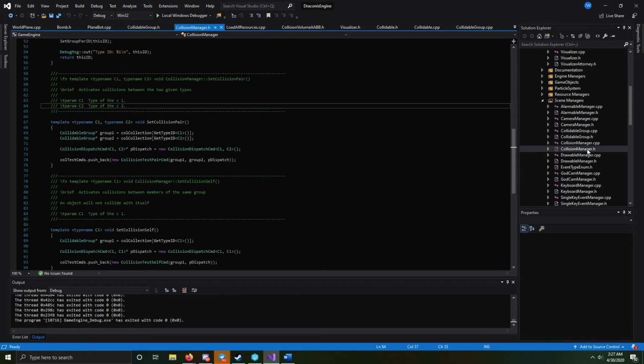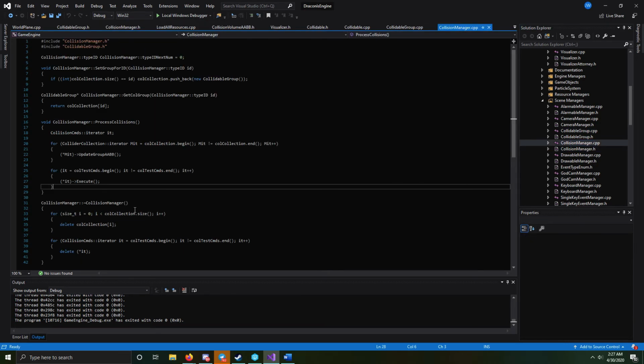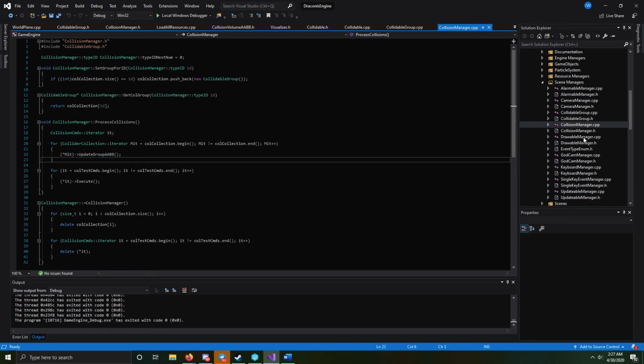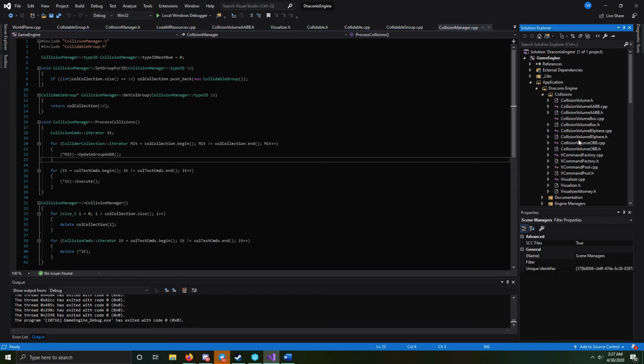This is only done once per frame because we go to the collision manager, process collisions, which is called once per frame. Under this function, we call update group AABB once, and then we do the test commands for everything else. This basically guarantees that we're not calling it multiple times a frame, we're only calling it once on every group, every frame. So that's all of the collision stuff out of the way.